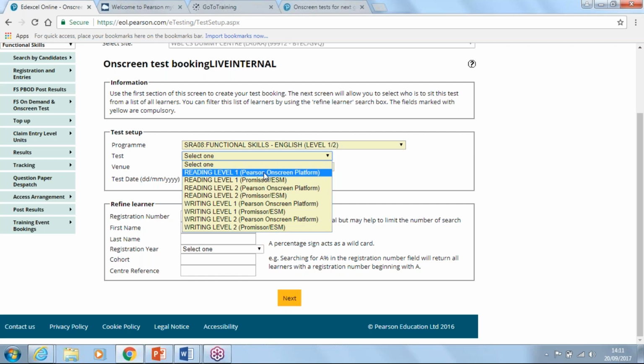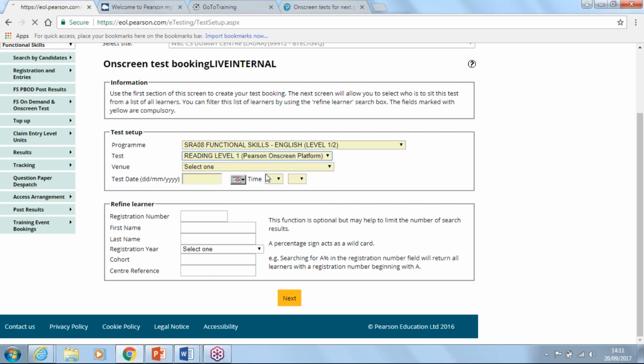So in this instance, we're going to select Pearson Onscreen platform, select the venue, which is test taken at centre if you are at the centre, or it could be test taken outside of centre if you happen to be running this particular software in offline mode, which is different. We're not covering that today. That's another presentation. So we're going to select test taken at centre because we're using the LAN software.